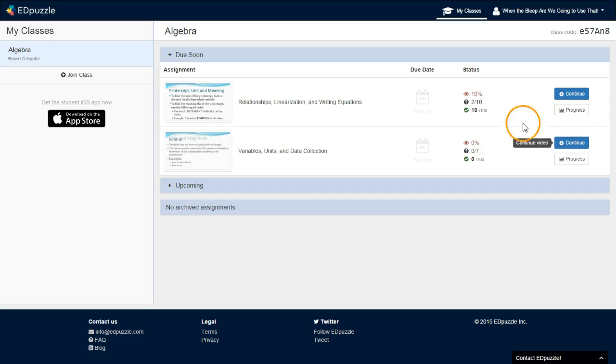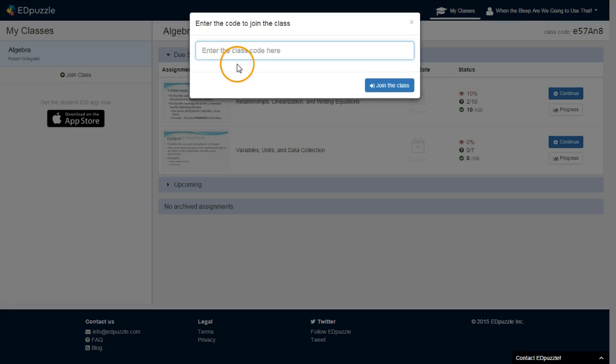You can also watch any videos that you have not completed as long as it's before their due date. You can see a quick reference for the percentage you've watched, your grade on the questions, and your overall grade for the video. If another teacher at your school starts using this, you can always join another class. You just need their class code.